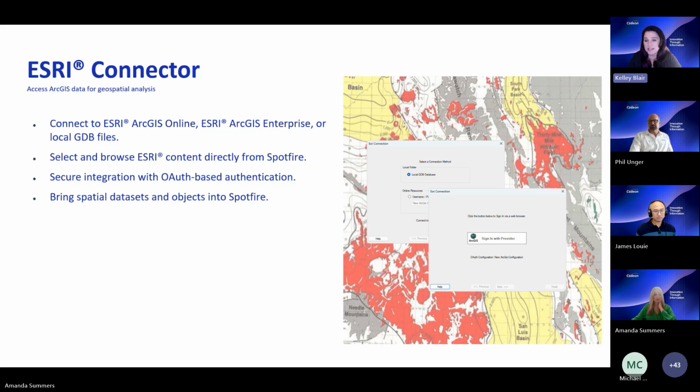So I think when I look at my favorite features, and like I said, there's a lot here to love, this Esri connector, and a lot of these other connectors, really provide a great opportunity for us with that data science piece.